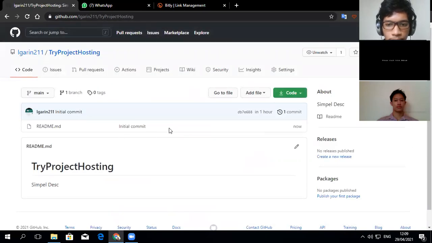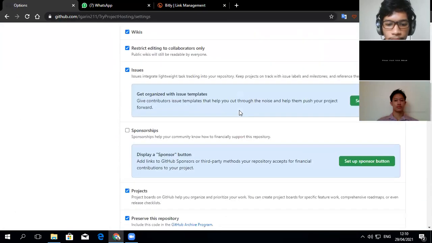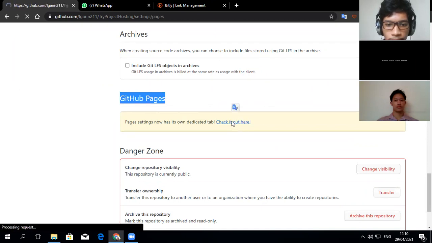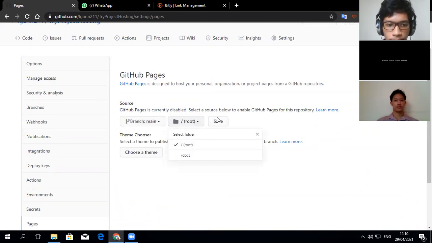After you create the project, go to Settings and scroll down to GitHub Pages. If you see it like this, click it. Then change the branch from none to main, keep the folder at root, and save.